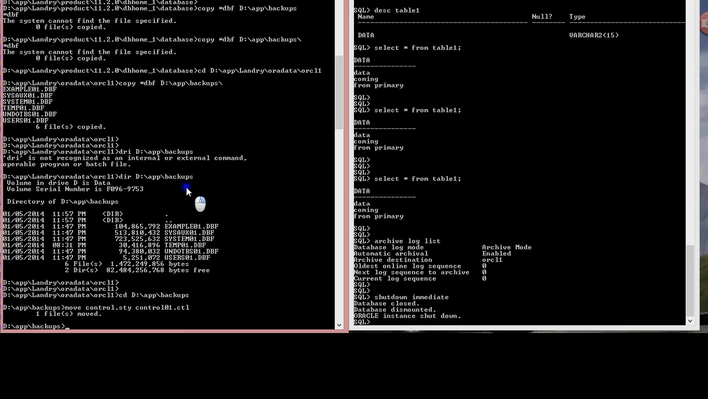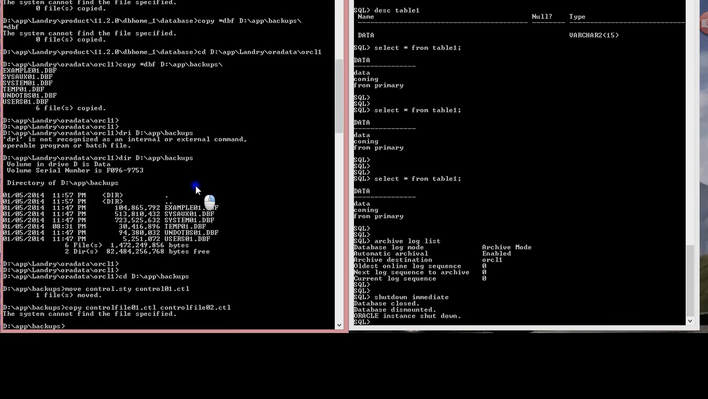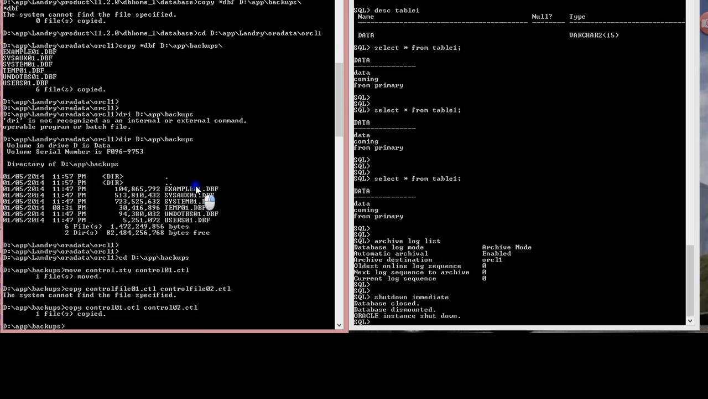One file was moved, and now I'm going to issue the command copy control01.ctl control02.ctl. What did I do wrong? Oh, I put in control file. So, okay.